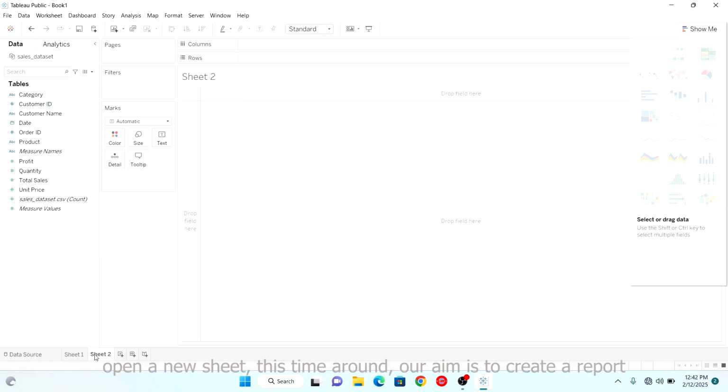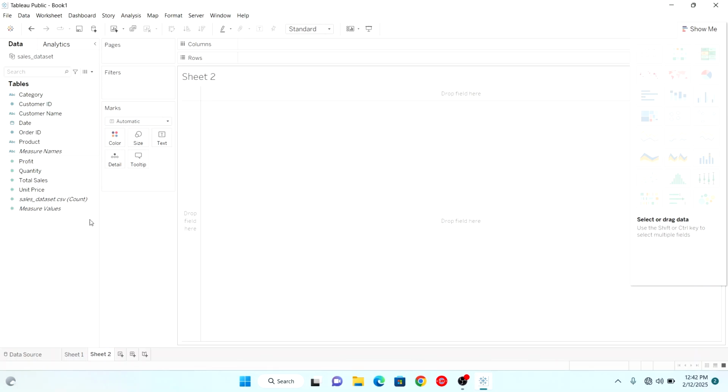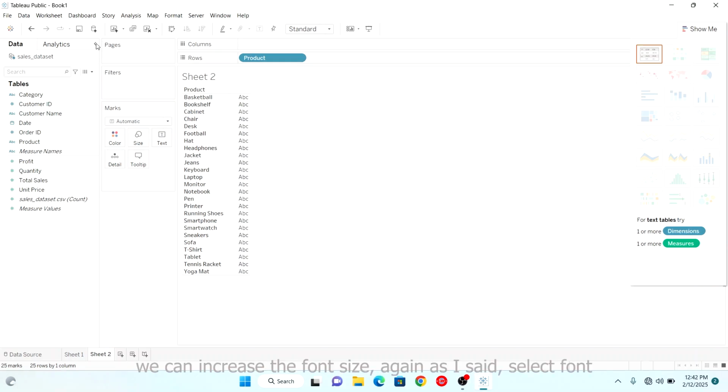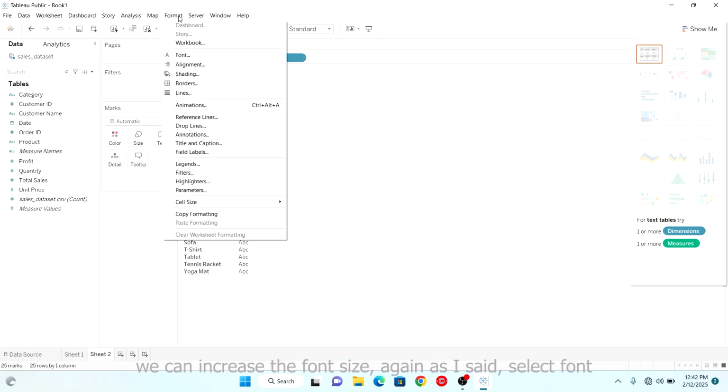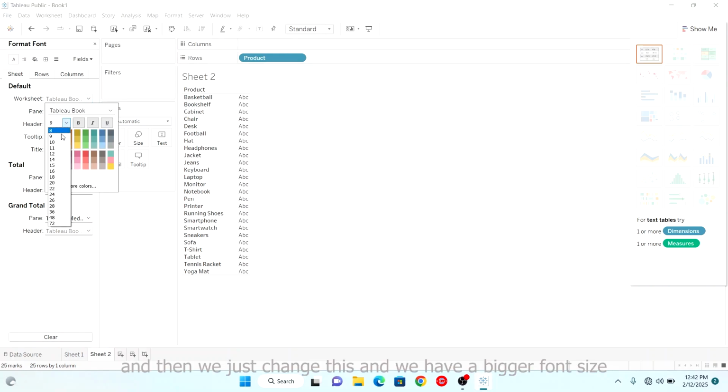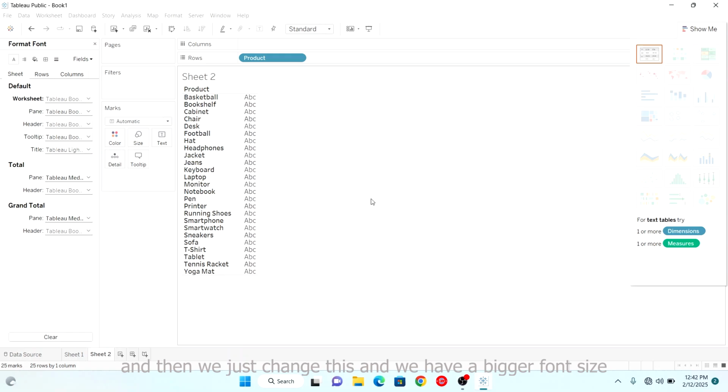Open a new sheet. This time around, our aim is to create a report. We want to have a sales report. So for each product, I will just drag product into rows. We have them. We can increase the font size. Again, as I said, select font, and then we just change this. And we have a bigger font size.